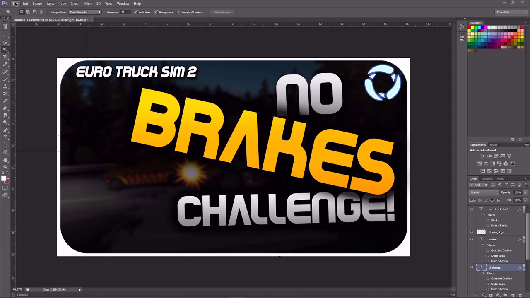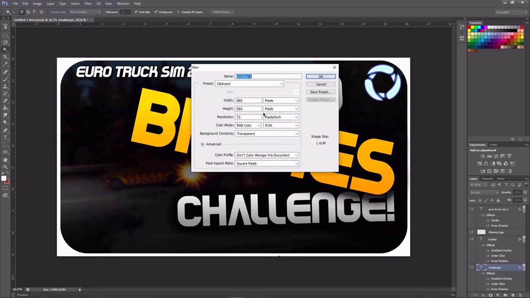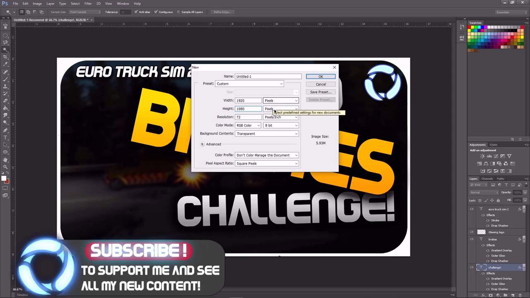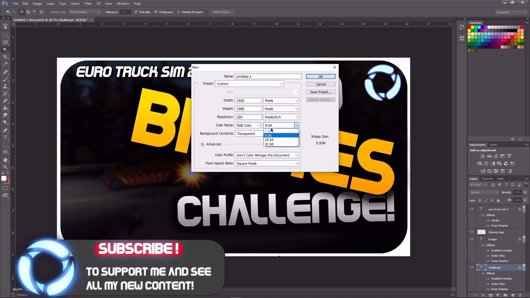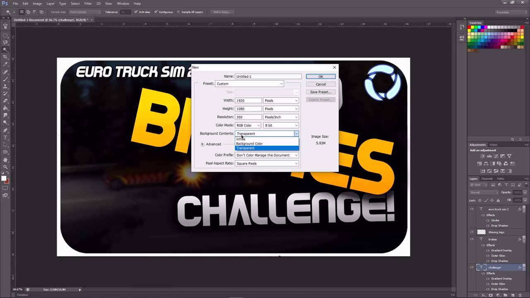You need to go to File, New, and then when you get to your canvas settings, put the width at 1920 and the height at 1080. And then put that in pixels. Now the resolution, I always put at 300 to make it more crisp and clear. With the bit, I always do 8 or 16. I usually do transparent for thumbnails. If you do white, it'll basically mean it starts off as a white canvas. But I'm just going to choose transparent for this video, and then click OK.